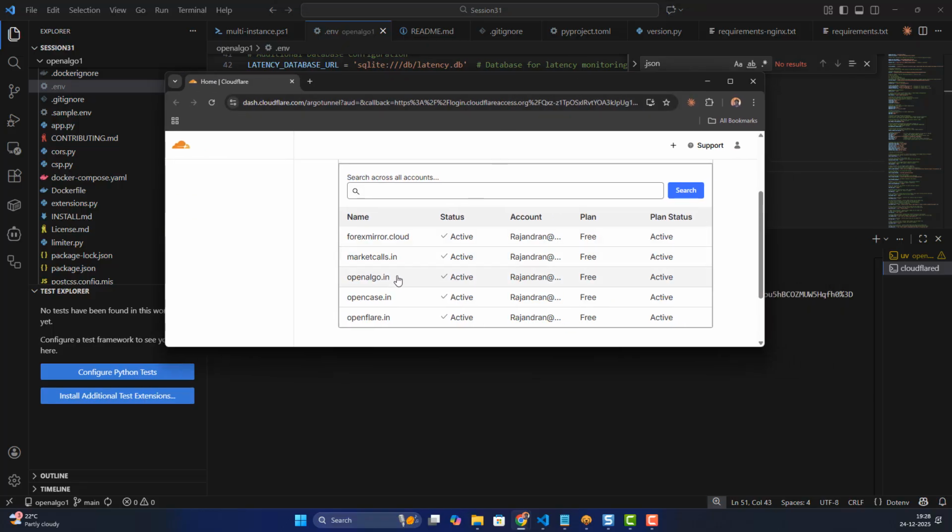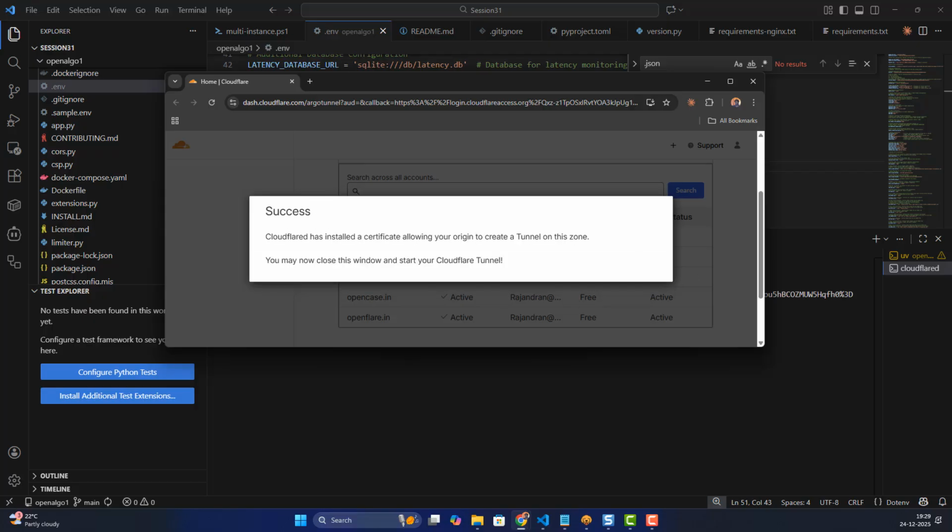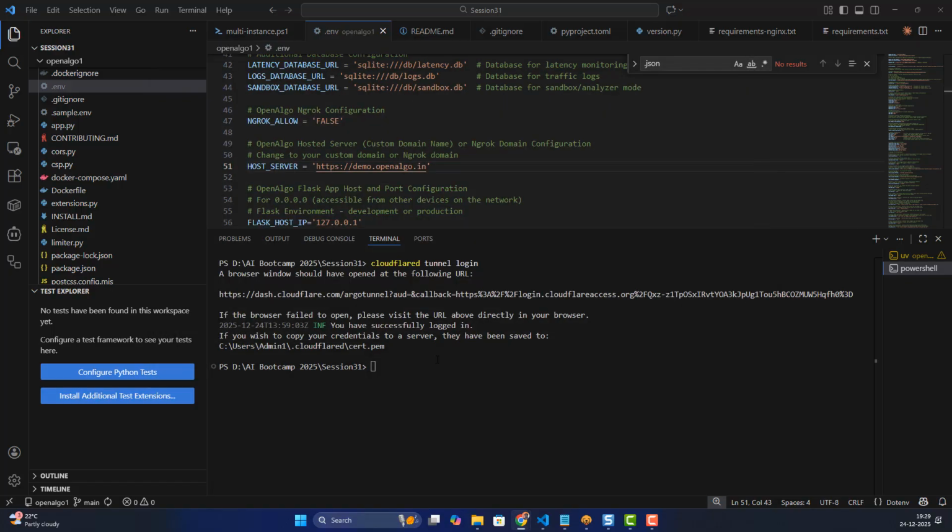In this case, I want to select OpenAlgo. I'm going to select it and then click on authorize. Once the authorization is done, it will automatically configure the Cloudflare tunnel. You can see that it's configured, so I can close this window. What it did is create a certificate, and now it is time to go and create the tunnel.